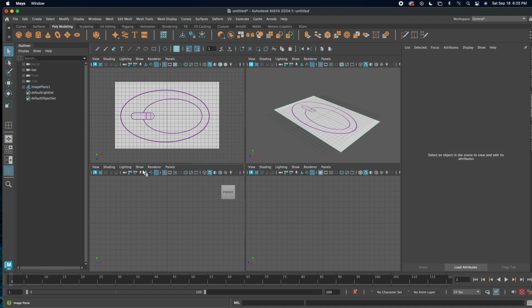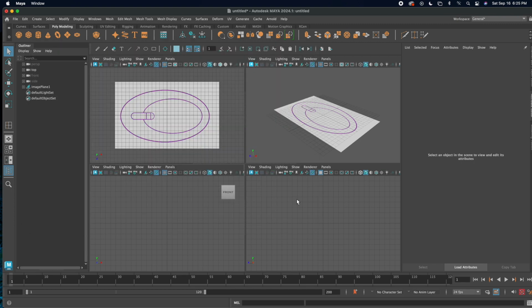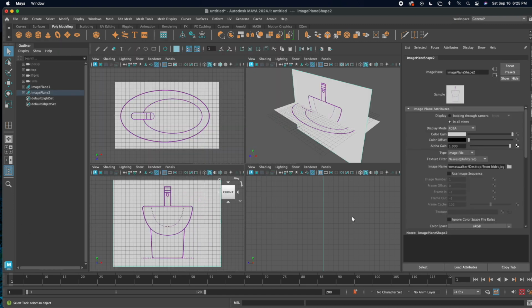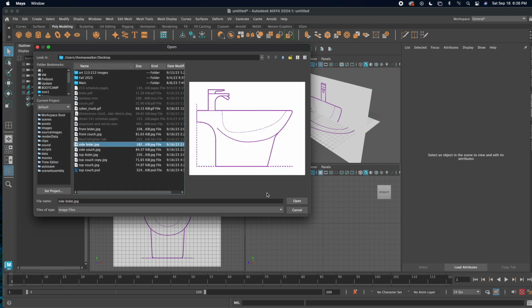Same thing here on front. Go ahead and click this. Go ahead and hit front bidet. Okay, that shows you the front. And then click on image plane here and the side bidet.